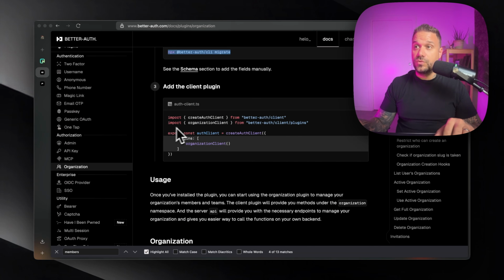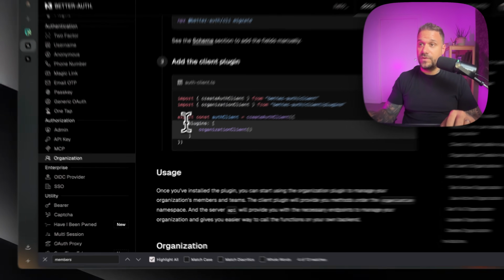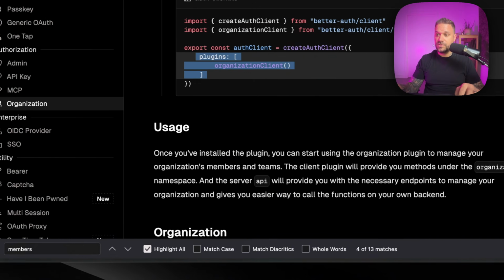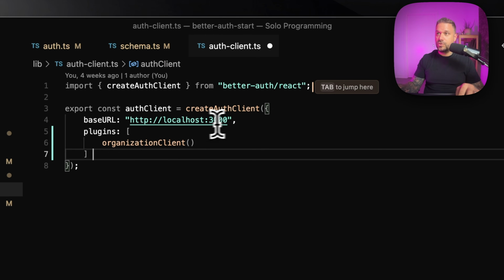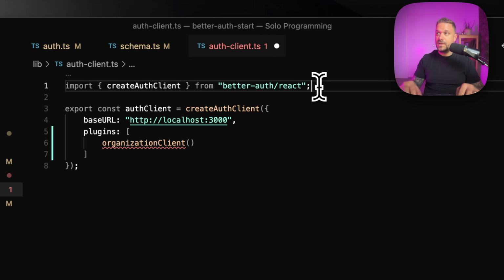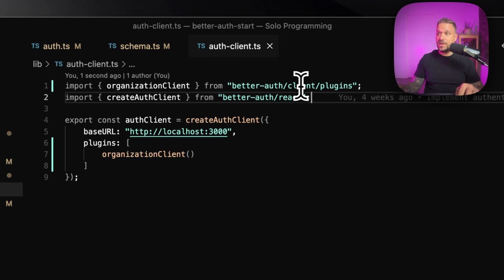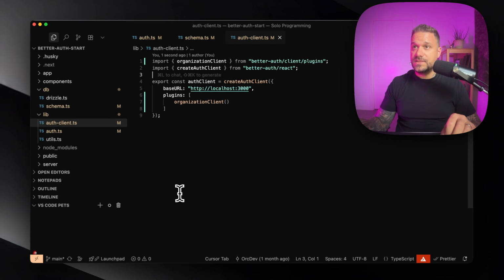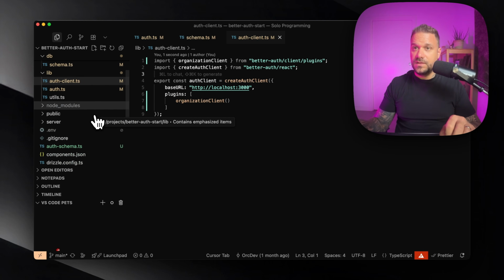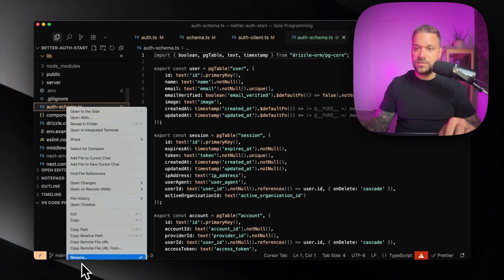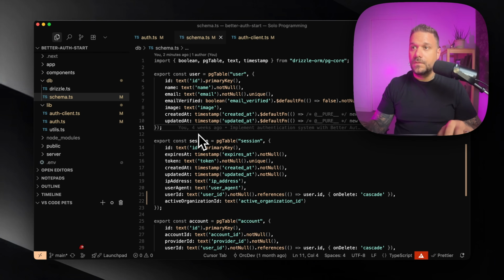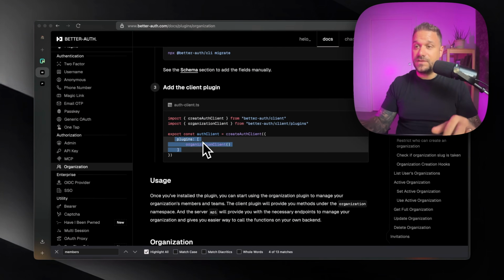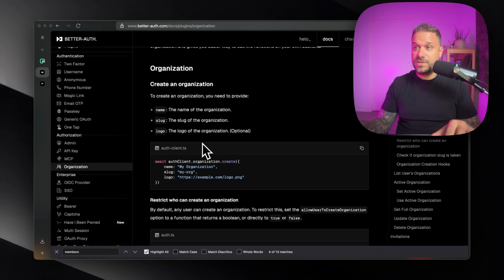And next thing we need to do is to add the client plugin inside of our auth-client.ts file. So let's open that one, auth-client.ts. Here we are going to put the plugin for organization client, and we are going to import it from better-auth/client/plugins. So that one is done, and we can also delete the auth-schema.ts. We don't need that one because we copy-pasted everything to our schema file right here. And that's it. We successfully implemented Better Auth, and everything that is left is to actually use the organizations now.